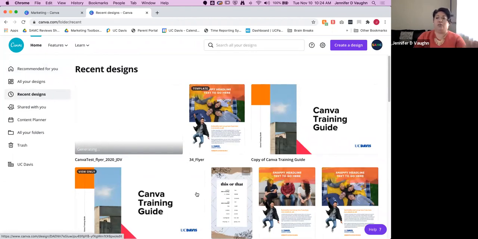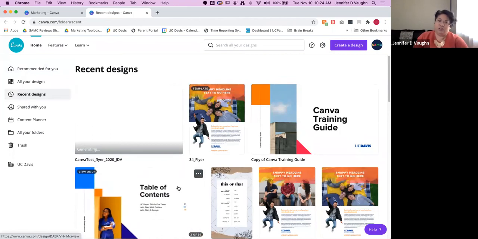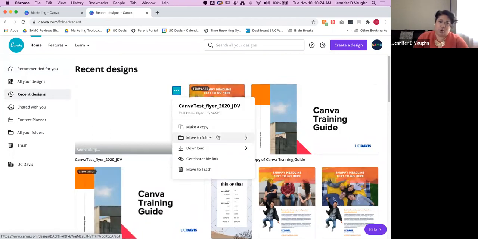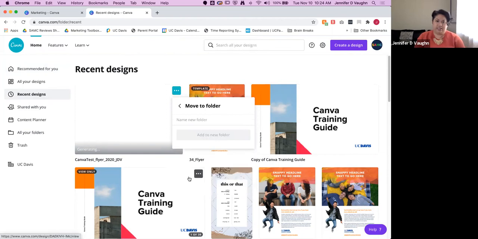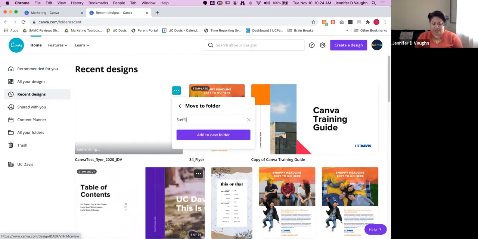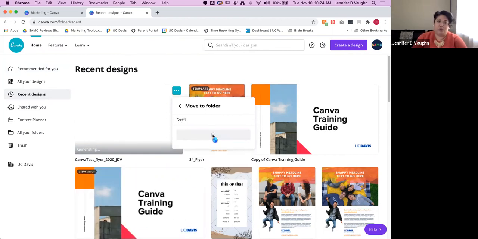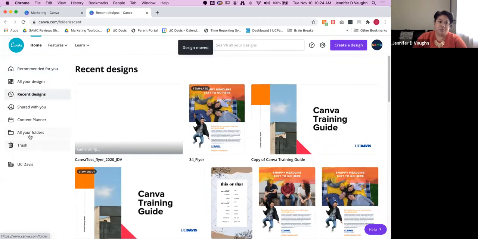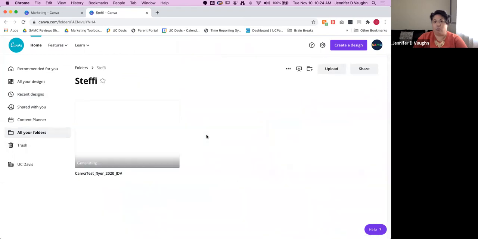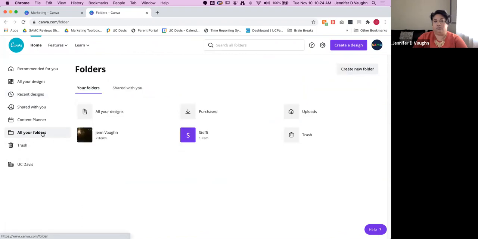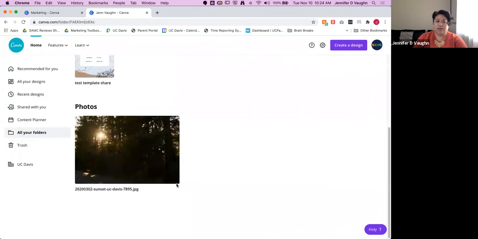If this was the only place we kept it, it would just get really confusing. So I would move it to a folder, go to your folders, so we can save it under my name, or let's just say Steffi created this and Steffi has a folder. So we can add it to a new folder. And see that Steffi has a folder here. And then that's where it's going to get saved. And then all my work has been saved here.